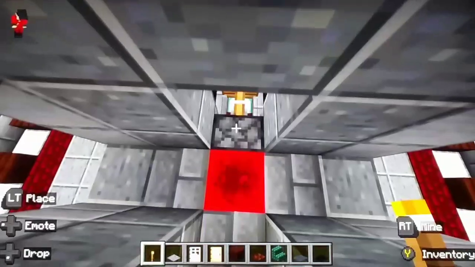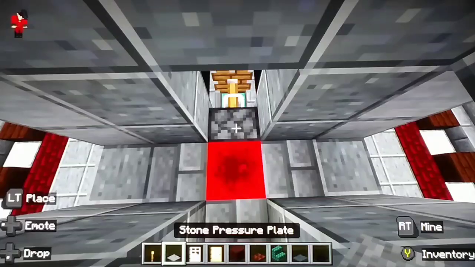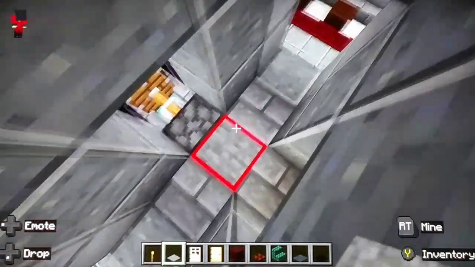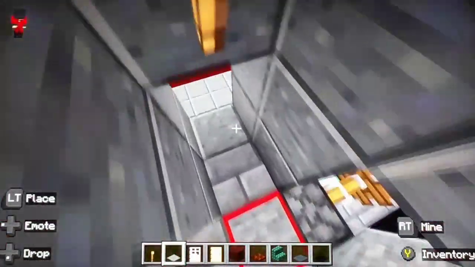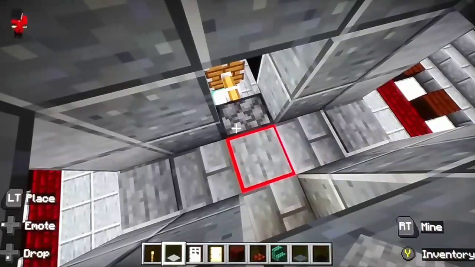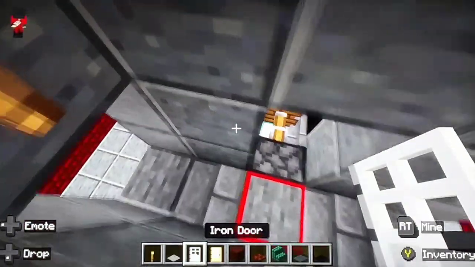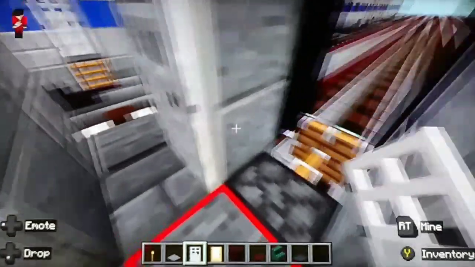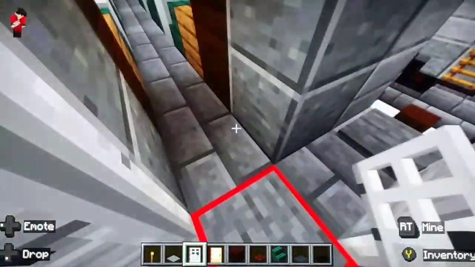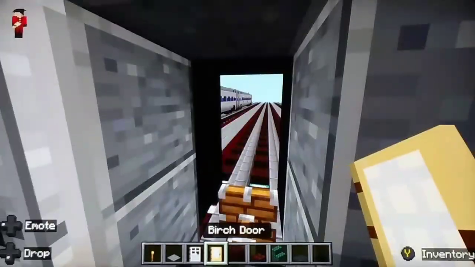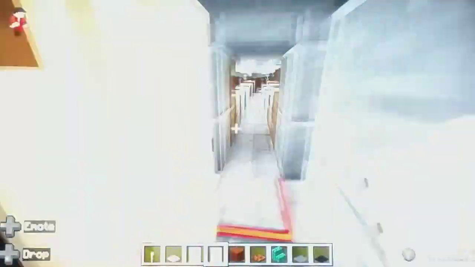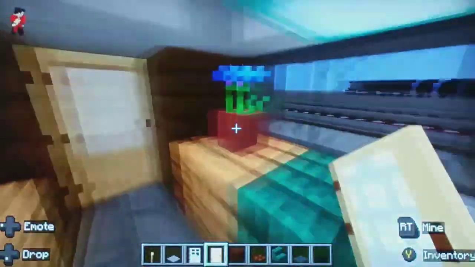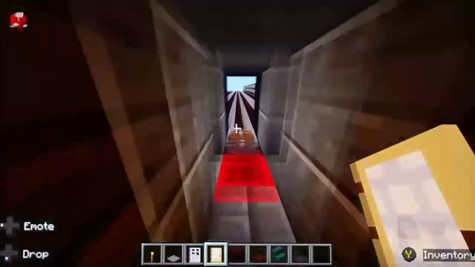Next, we're going to use stone pressure plate. Put one on the middle and put two of them on both sides. Next, we're going to use iron door. Next, you're going to put two of them on the middle using birch door. And we're going to do the same thing on the other end.